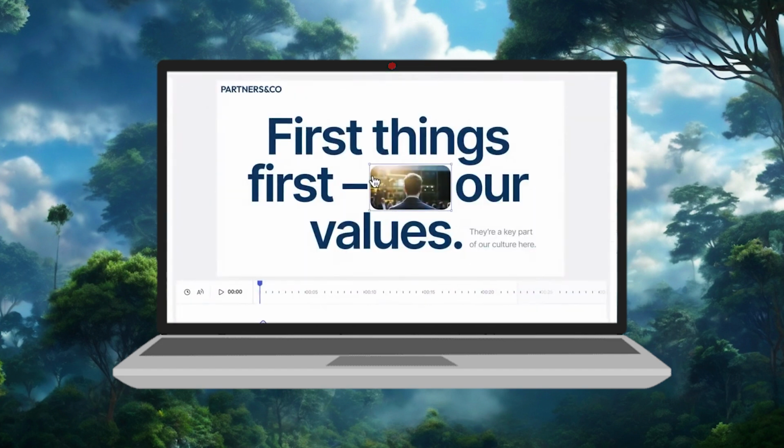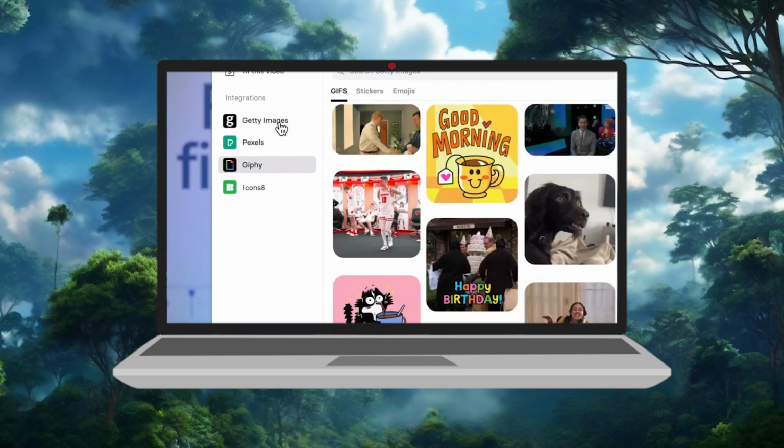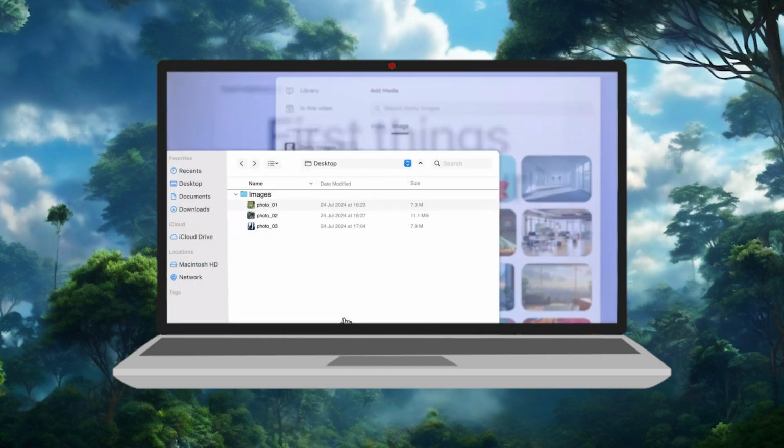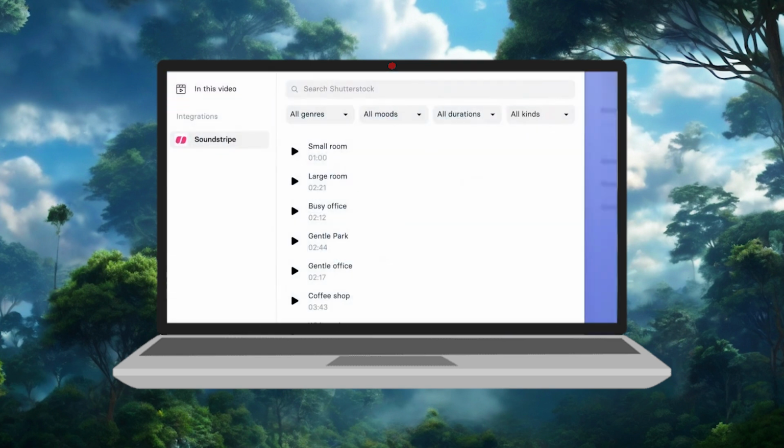With Synthesia's library including millions of royalty-free images, videos, and icons, you can enhance your video with some design elements. Keep your audience in mind. Pick elements that emphasize key points without overcrowding the screen.